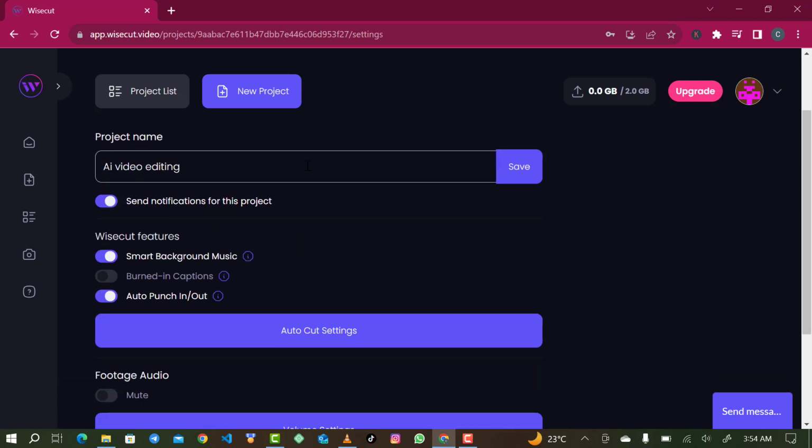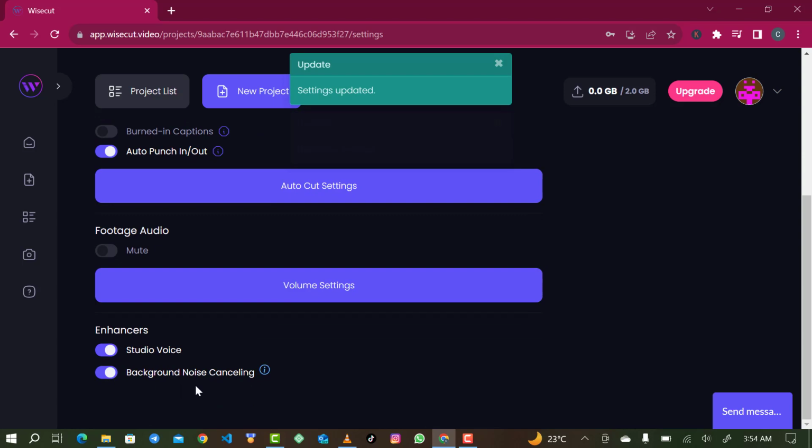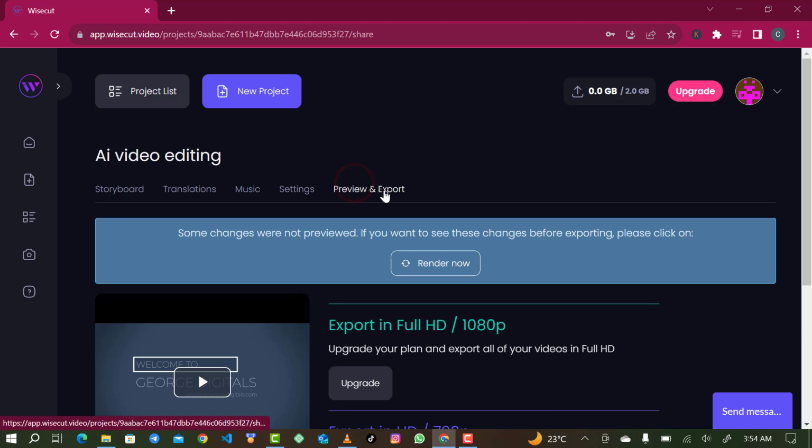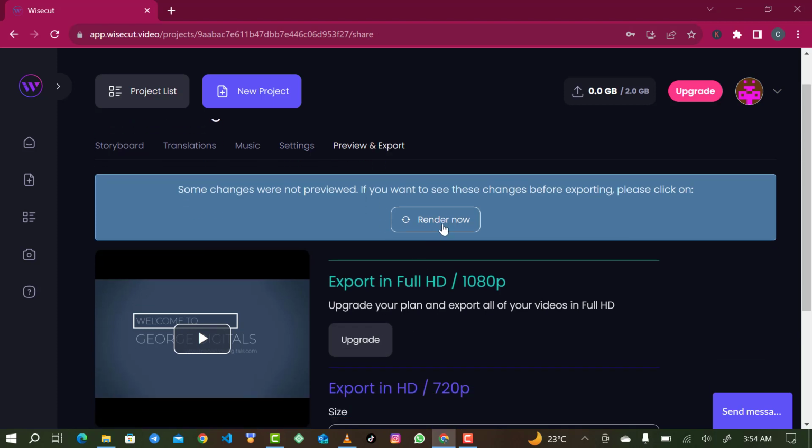So this is the name of the file. Then background noise cancellation, where you cancel the noise. Then you click on preview and export. Then you click on render now.